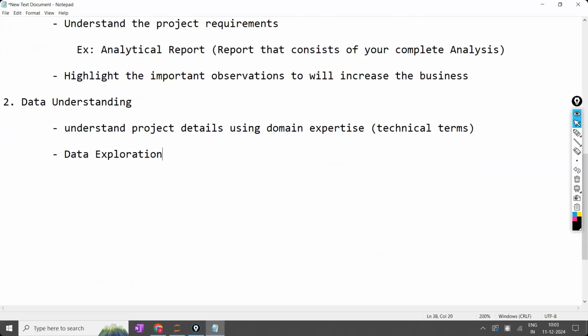Now you are going to explore your data. That is, data exploration will be done on the raw data. Whatever the given data to you, you have to explore completely. What is meant by exploration? The basic observations on the given data.